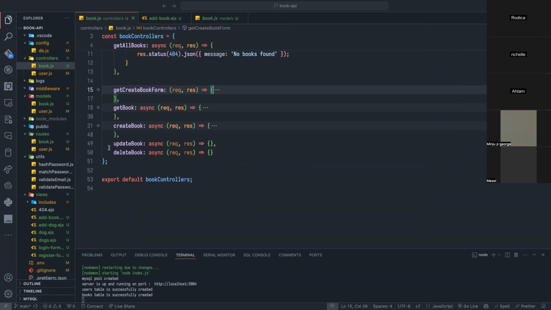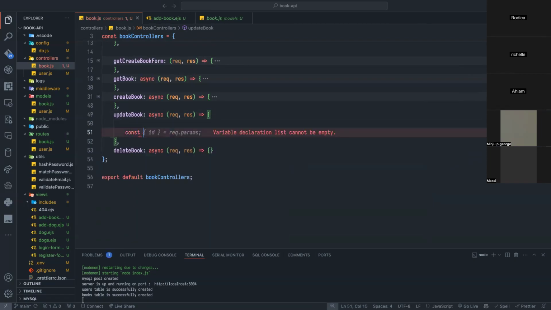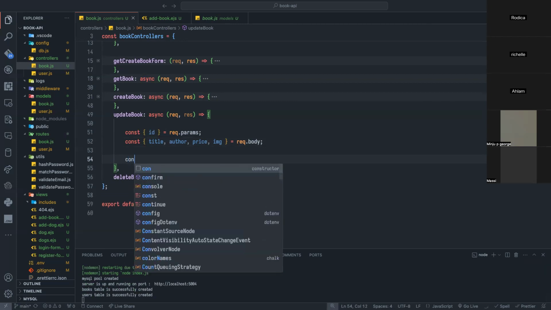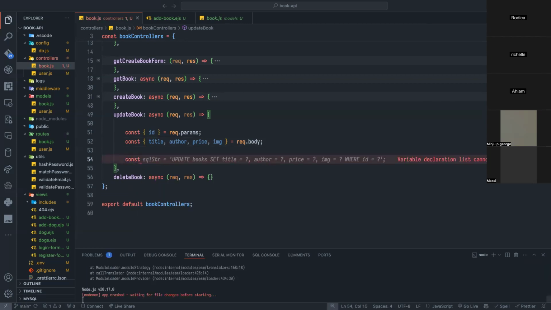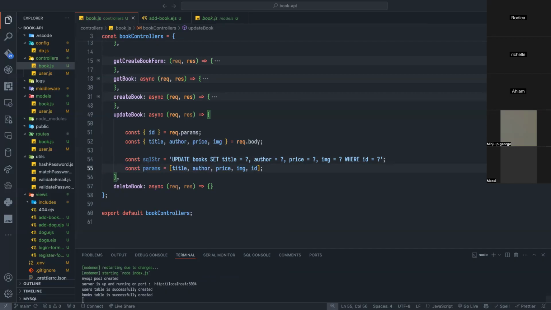Okay. Now we need to update a book. How can we update a book? We need the ID first, right? Post ID. Also, we need title, author, price, image. That's a new one. And after that, we can just say post result. Update book, set title, author, price, image, where ID is this one. Now I'm adding my param. In my param, I have title, author, price, image, and I have ID, the last one.